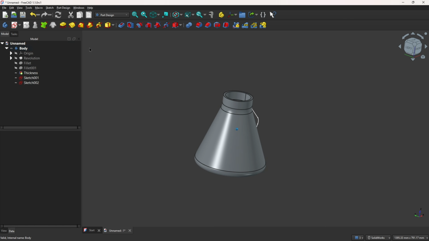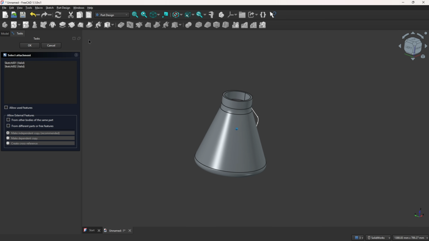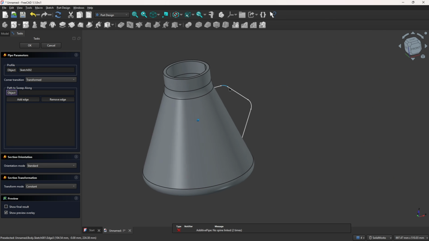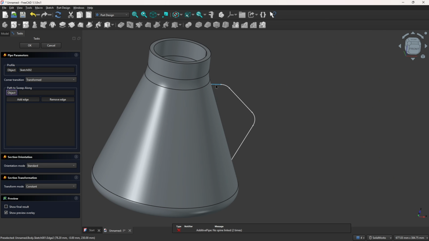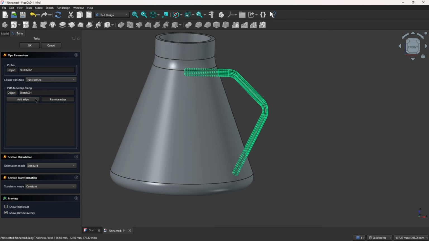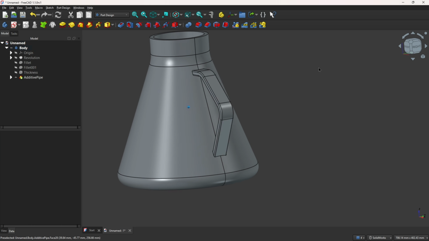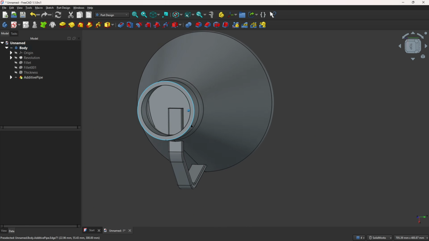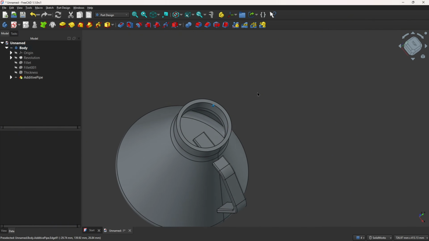And now we will go to additive pipe. And here the select attachment, select the sketch tool and the object that is the path, select this line here and press OK. We made this, but look here inside we have this part here, so we will remove this.